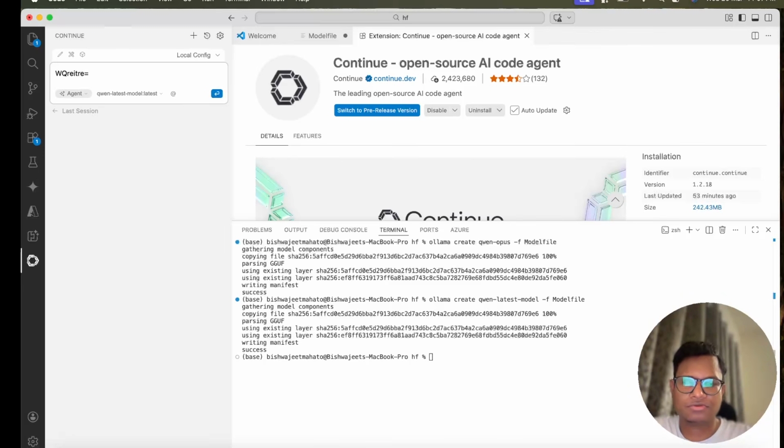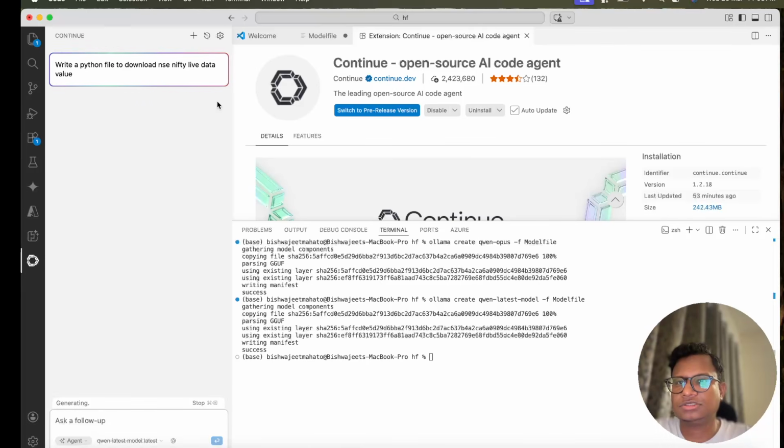Then I type: write a Python file to download NSE Nifty live data value. Then I'll just hit it, and it will start generating.